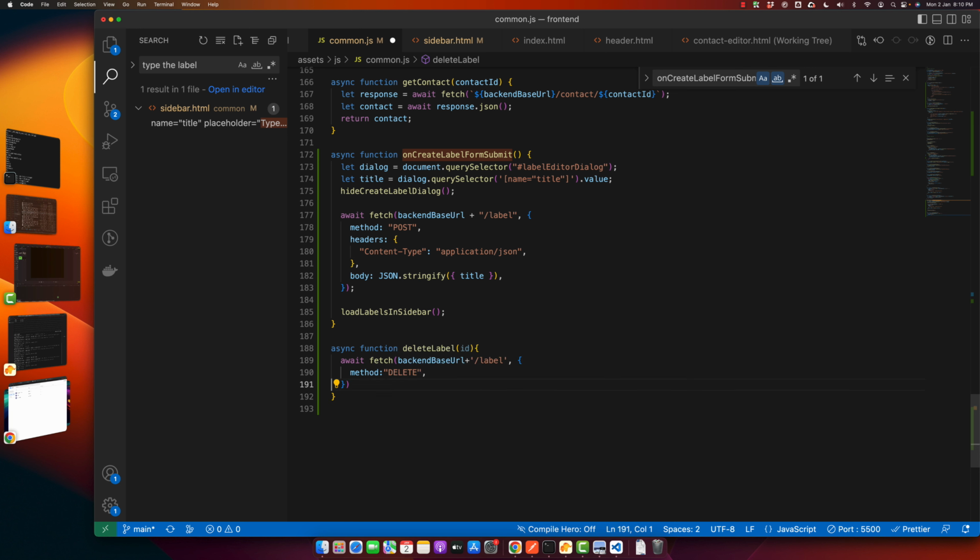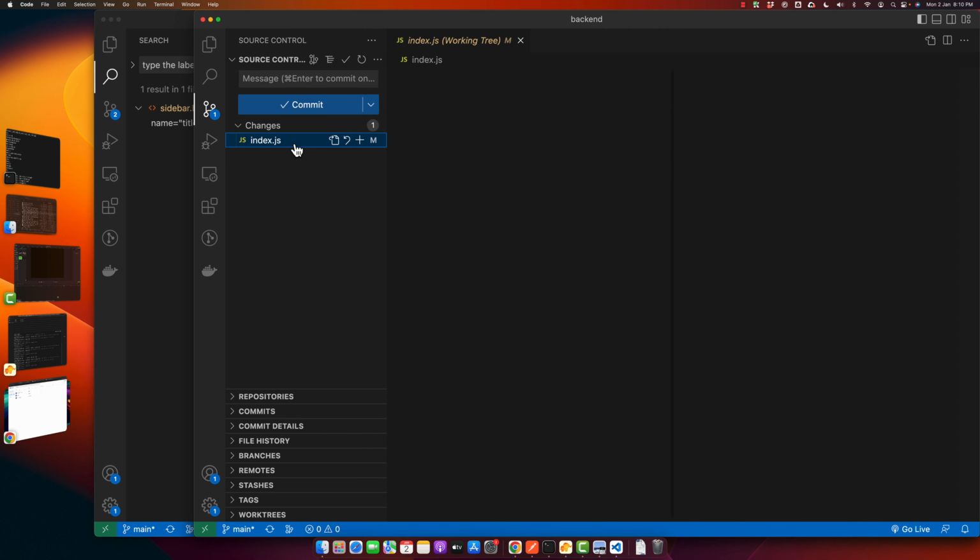This time we don't need to pass the headers, that's fine, but we have to pass the ID after label. So this is the ID, and then after we get some response from this fetch, after resolving the response, then we have to reload the labels in the sidebar. We know how to reload them. We will just call this function again and it will reload it, and we will see the updated changes in the sidebar immediately.